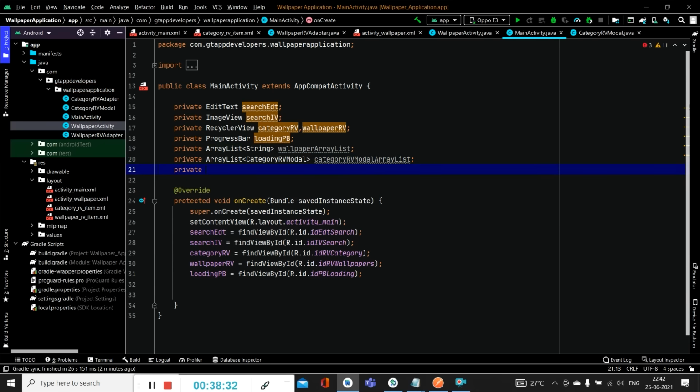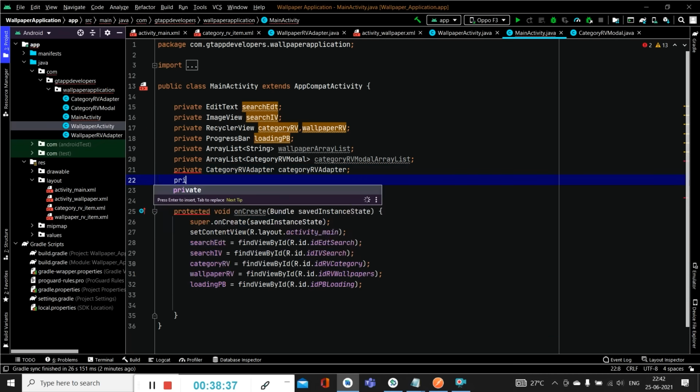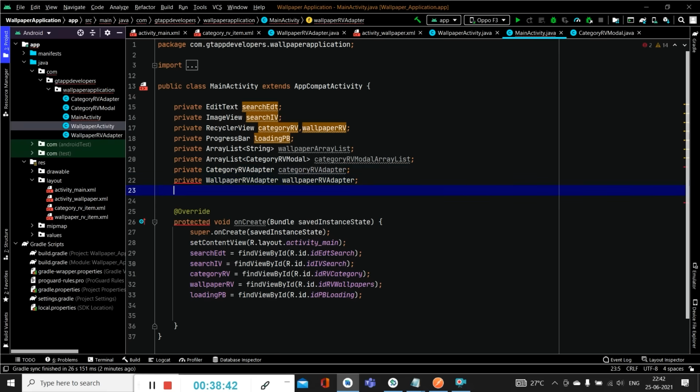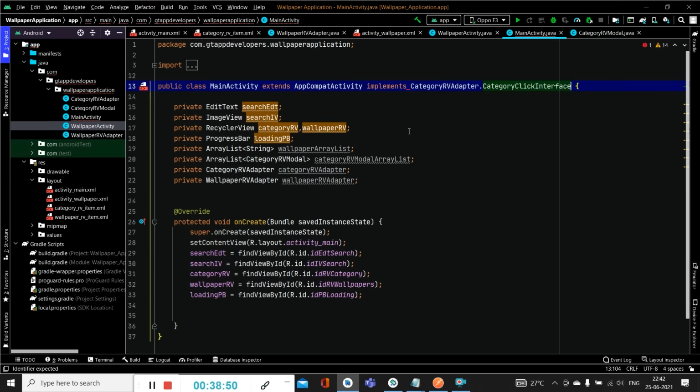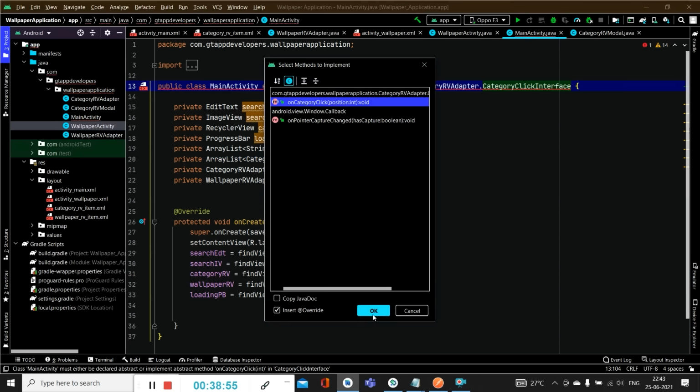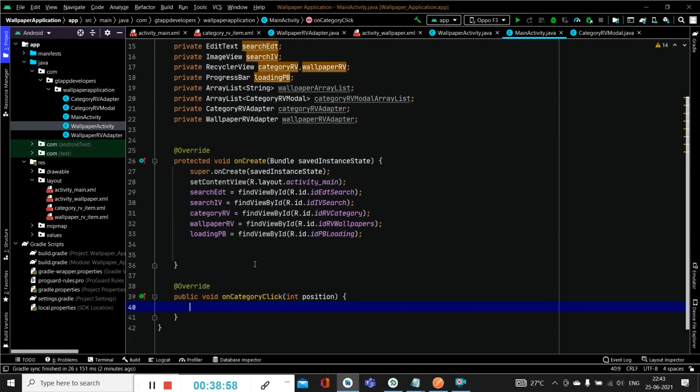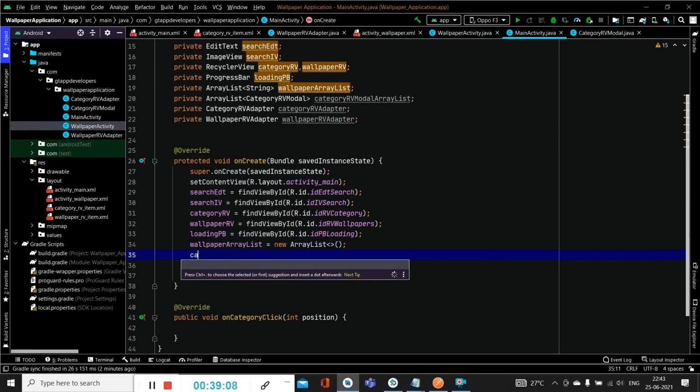After that we will be creating variables for our category rv adapter, then for our wallpaper rv adapter. Now here also we will be implementing our category click interface, and we will simply click on this bulb to implement the method. So this method will be called when any of the categories is clicked. Now inside this we will be firstly initializing our array list, then we will be initializing our category model array list.